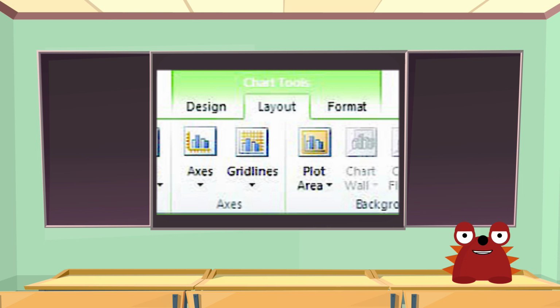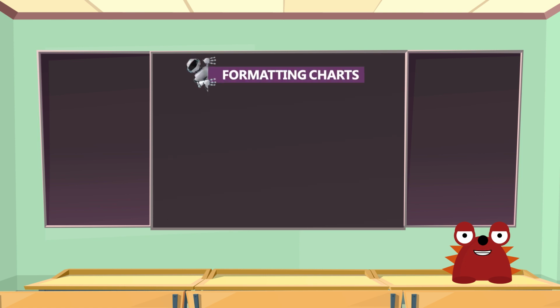Click on the Format tab to change the chart format. You can change the format of individual chart elements such as chart area, plot area, data series, axis title, data label, or legend. Next, let's see how to format these charts according to our requirements.